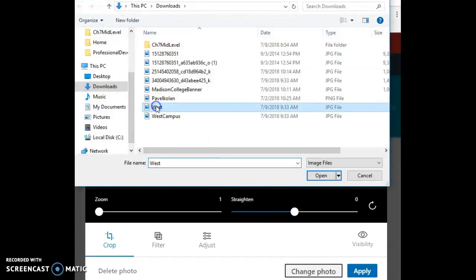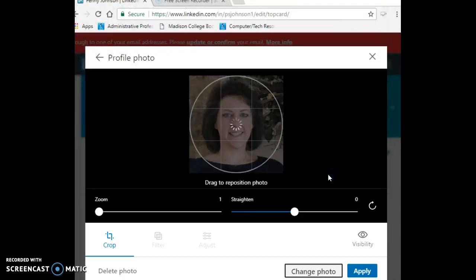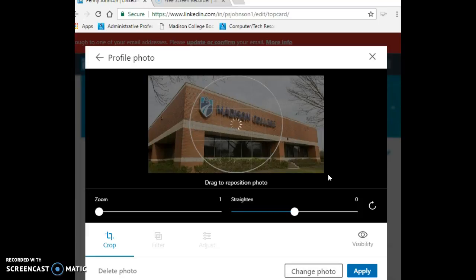So I'm just going to choose any old photograph here and let that open. So not only do you have to check the file type of your photo, but then you'll also want to check the file size so that it's not too big nor too small. And you should be able to get a draft of it there.